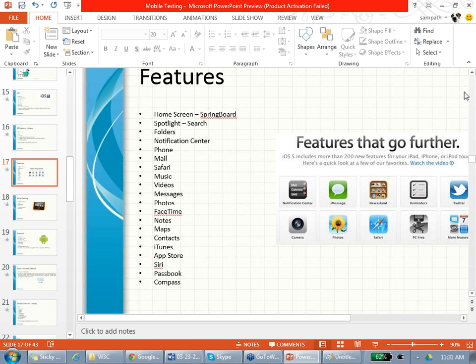And Messages is there. Finally, we got iMessages. Agreed? After a long time of using other messaging apps like Viber and everything, we finally got iMessages. And we got Photos. I don't know if we can still take panoramic photos or not, but we can take photos and videos too. And then we can do FaceTime, but still most of us use Skype.